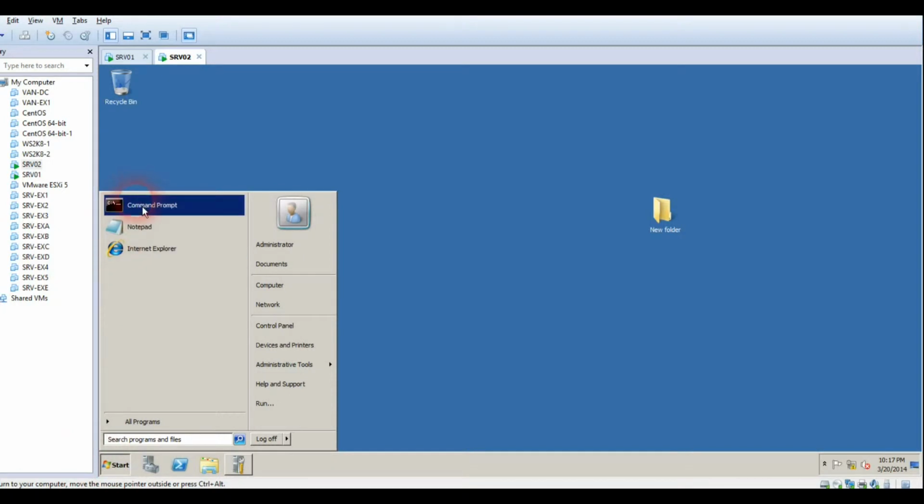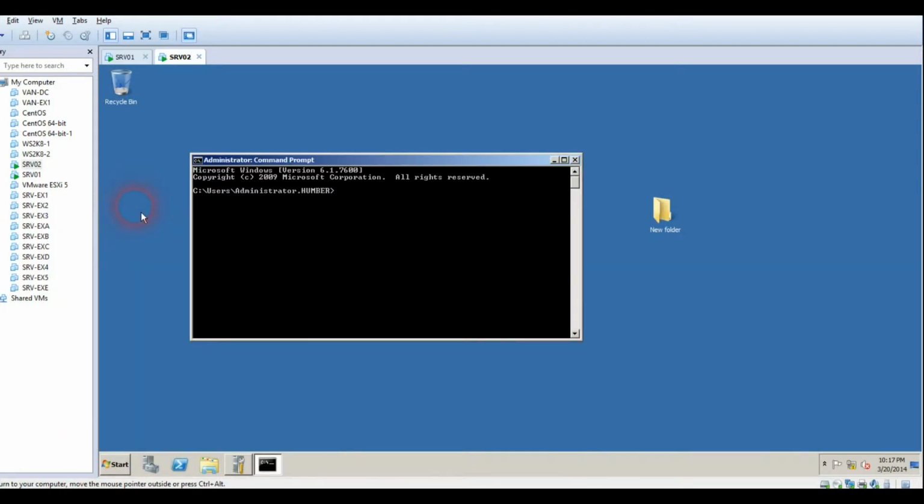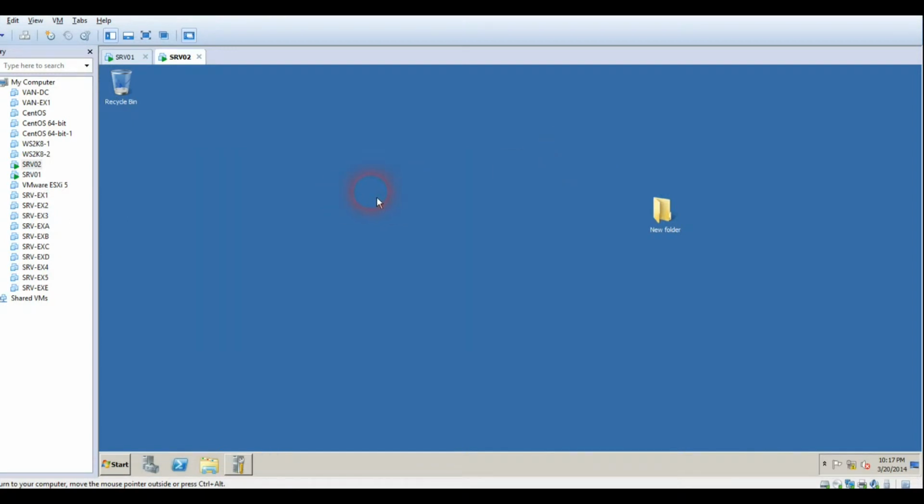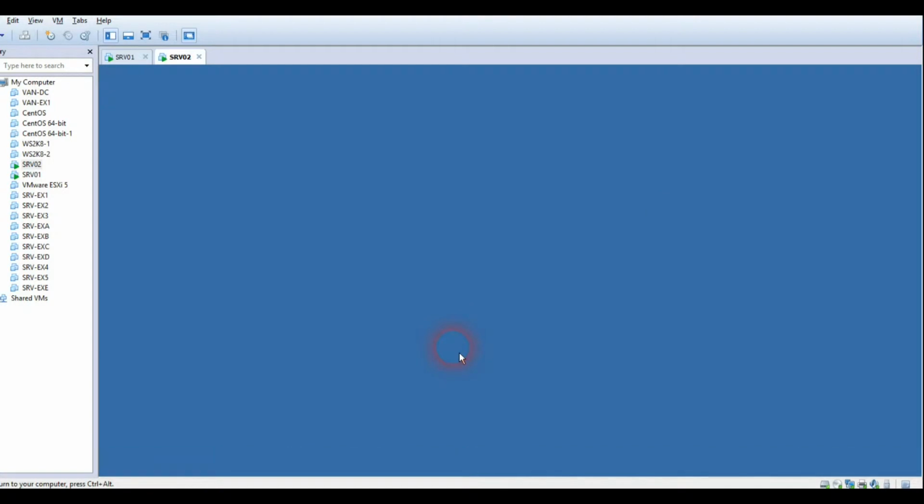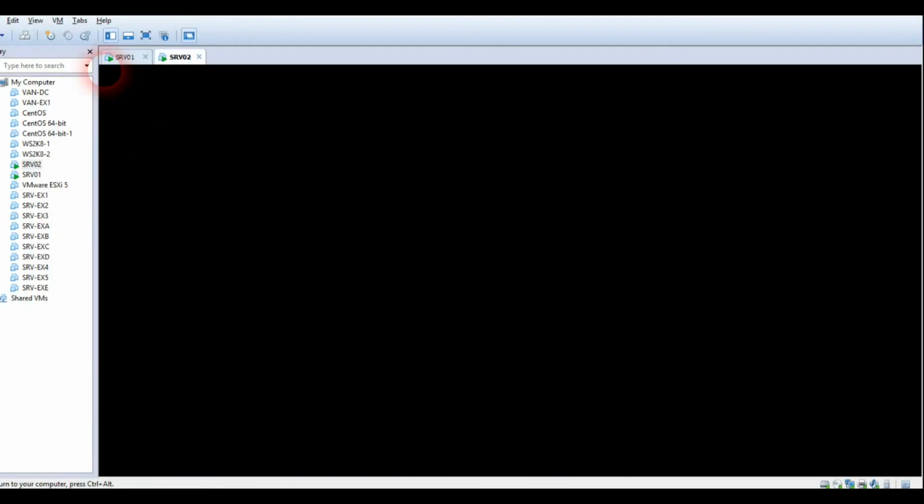Let's check the nslookup to check if this machine is connected to the server or not. Yes, server 1. Yes, it's connected to it. Just to make sure that this machine is a part of the domain. Okay, so let's log off and log in with first user 1 and second user 2. I hope I remember the name of the user. Okay, I'm waiting for logging off.